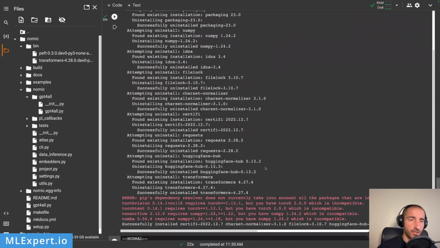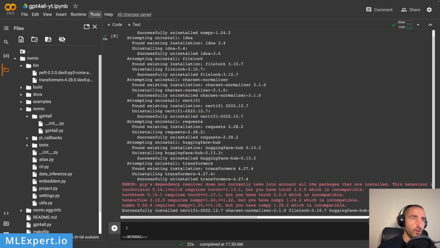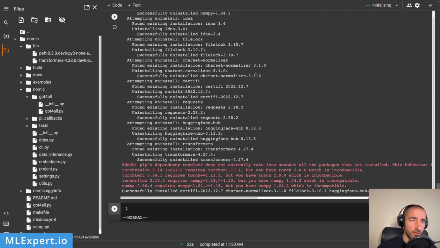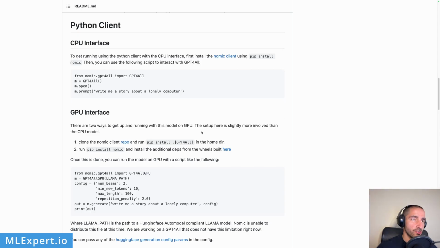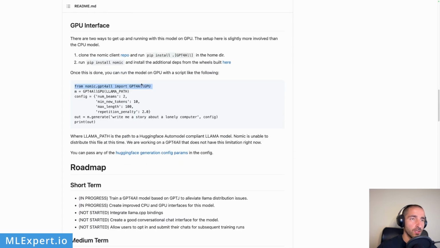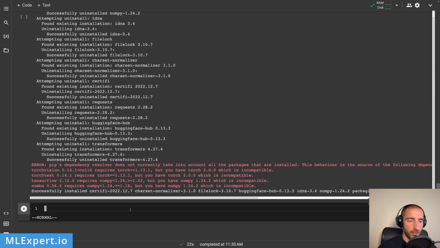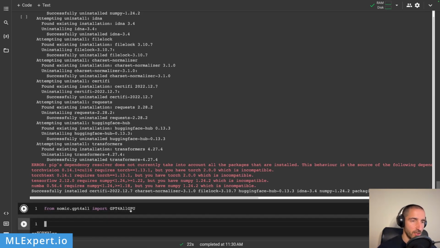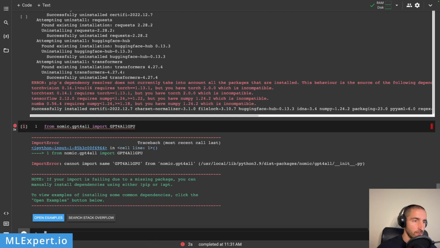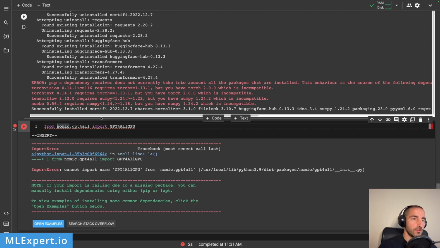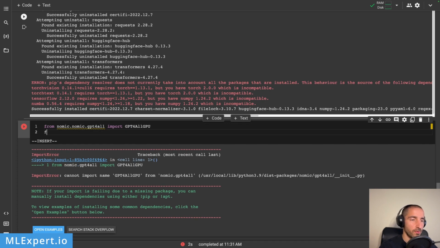So now that everything has been installed, I'm going to restart the runtime in order for all the dependencies to be working with the version that we've installed. The next part of the instructions right here is to do the import for GPT4All GPU. But if you go here and run this, you might get an error actually. Yeah. So again, this import is incorrect from the current README file. And if we import it like this, it should be working.